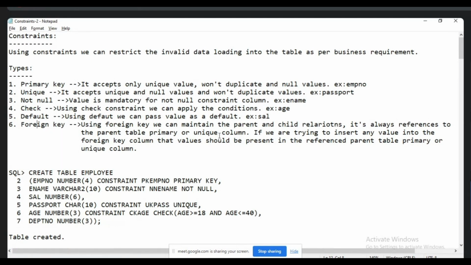So foreign key we always create on the child table. The child table's foreign key value references the parent table's primary or unique key column. If we try to insert any value into the foreign key column, that value should be present in the referenced parent table's primary or unique key column. Then only it will accept.